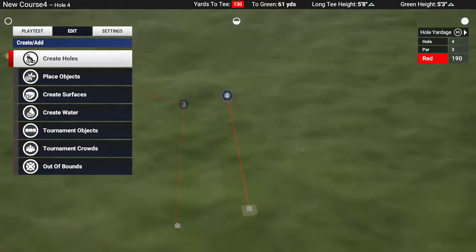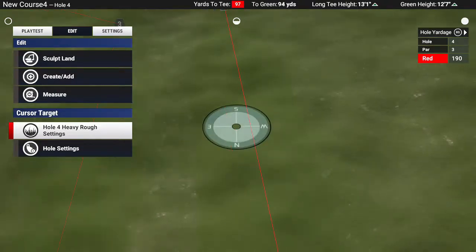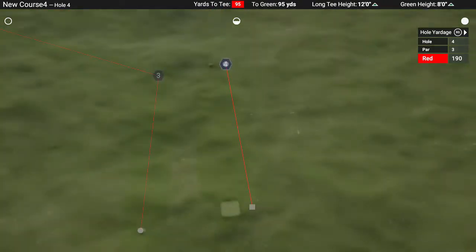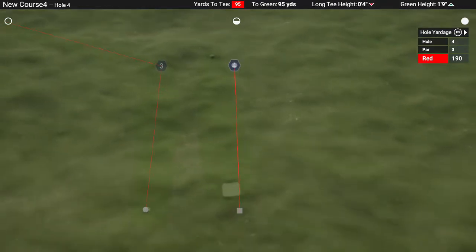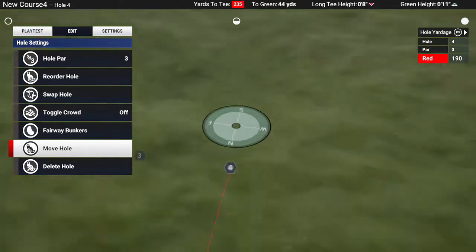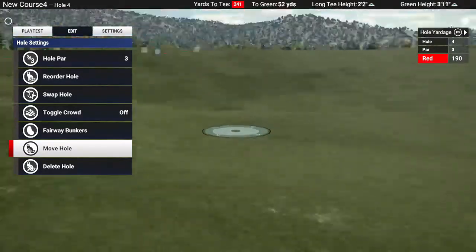Red tees, I don't like where this hole is. I can move this. So hole settings, move, remove him. He's too close to number 3. We'll go like that. But nothing is unfixable at this point. You're not stuck with any of this. Oh, this is going to work out nice.